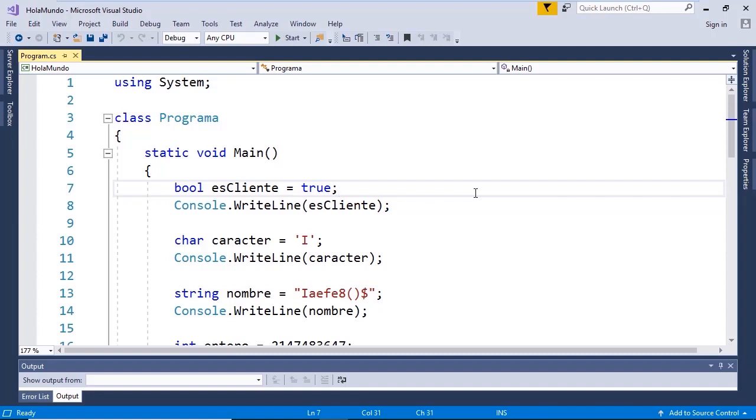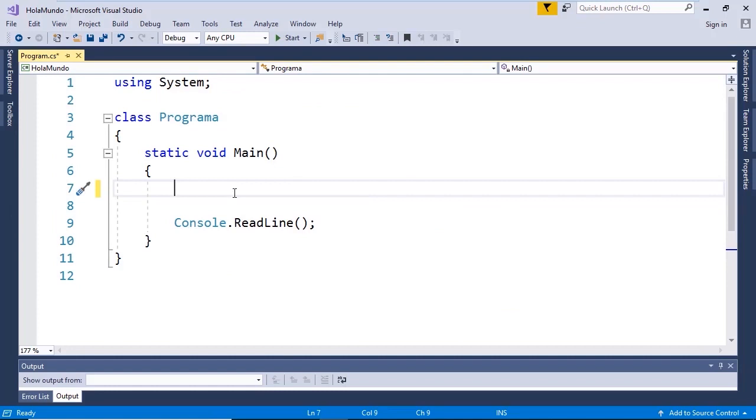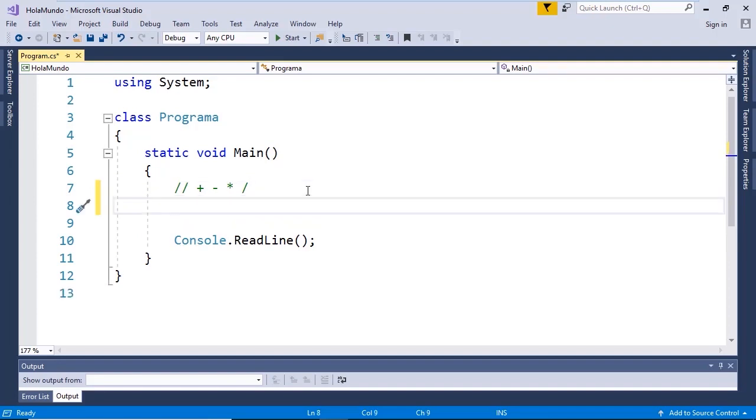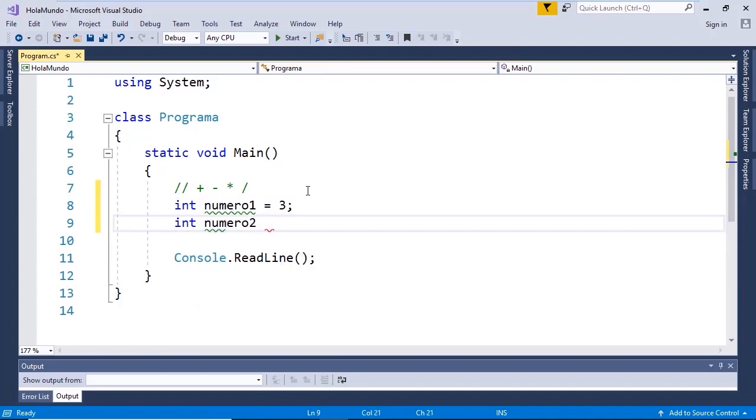These operators are the same ones used in mathematical expressions or mathematical problems. I am going to delete all the previous code, leaving only this line of Console.ReadLine, and to remind you, the main operators are plus, minus, multiply, and the division sign. You probably know how these operators work, so let's learn how to use them in C#. Let's start by declaring two variables. The first one will be number1, which will be 3 for example, and we are going to declare a second variable named number2, which will be 5.